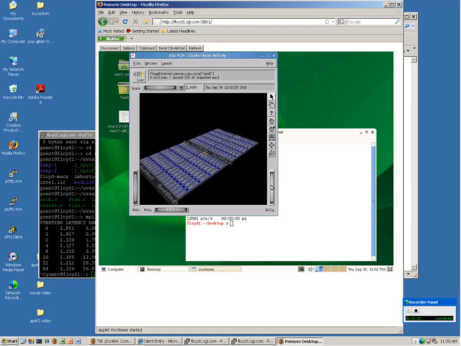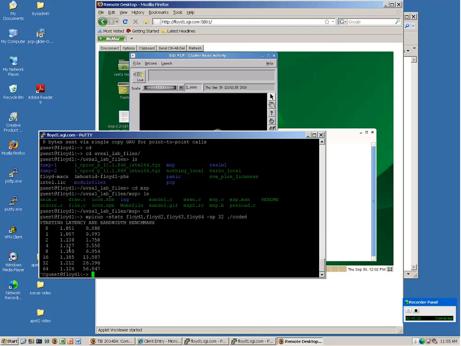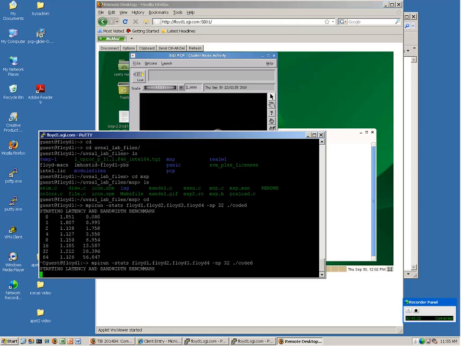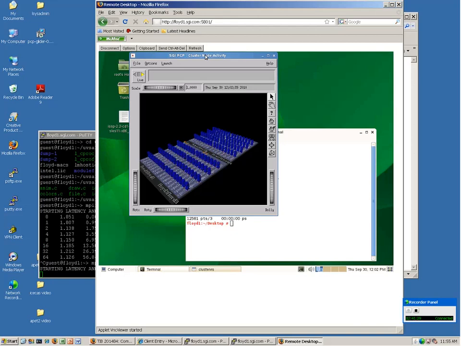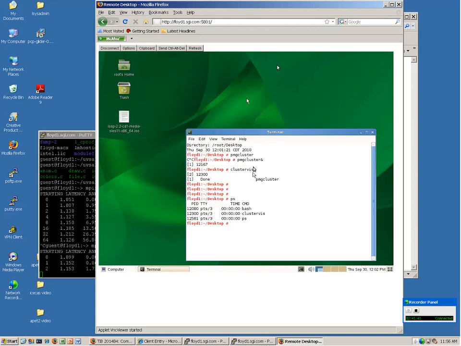I'm going to zoom in here a little bit. Rather noisy. I don't use cluster viz very often. PMI is much nicer when you get down to it. So there now I can see all the CPUs go busy. We okay? Stop me if there's a question.